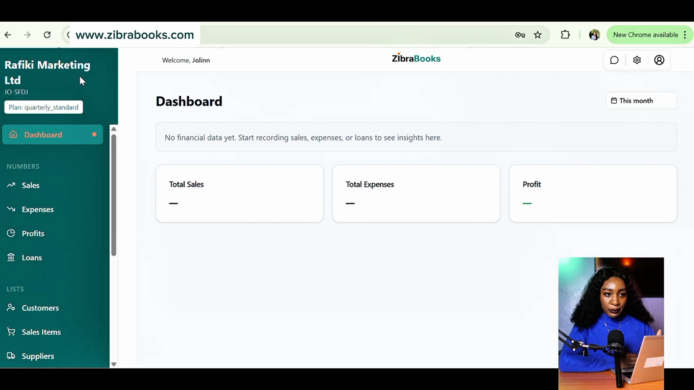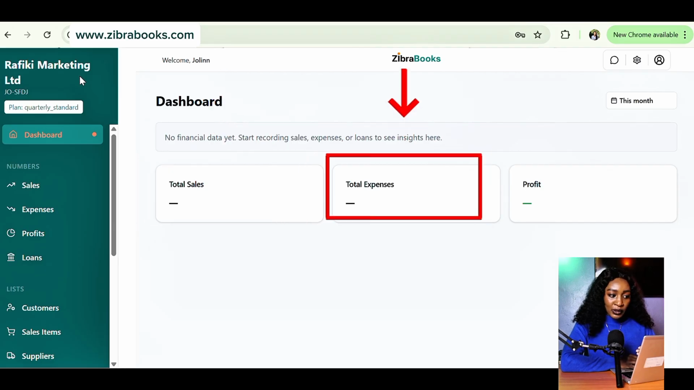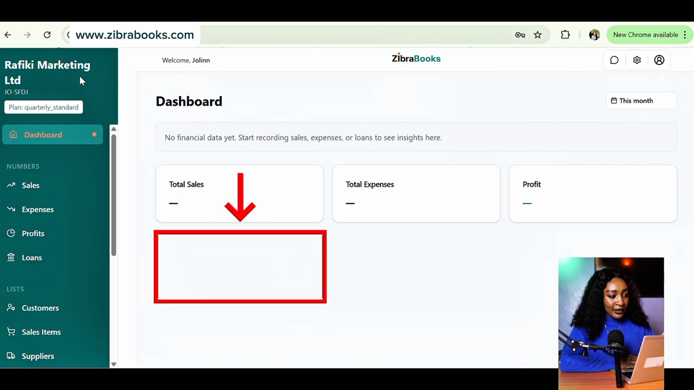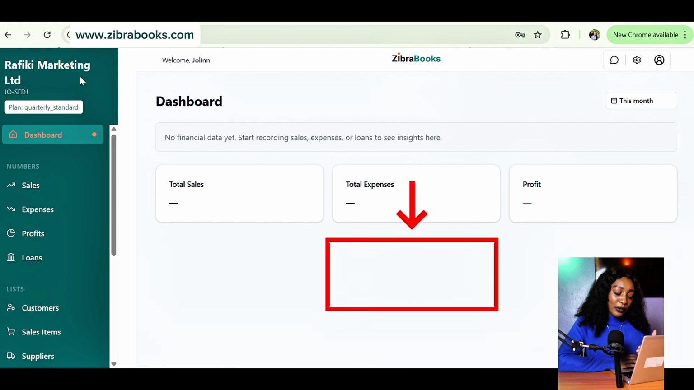This is the dashboard page. It's a summary of your transactions in terms of your total sales, in terms of your total expenses, your profits. If you have any business loans, a card is going to pop up here that is going to show you a summary of your business loans and also any taxes. So if you deal with taxes, there's also going to be a card that is going to pop up here.